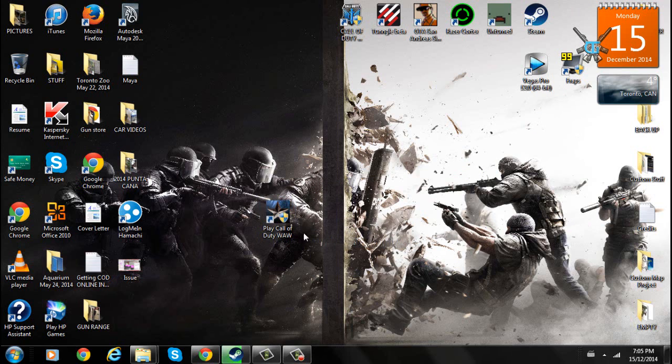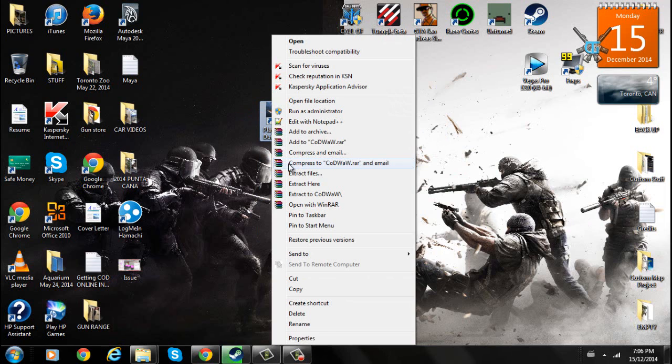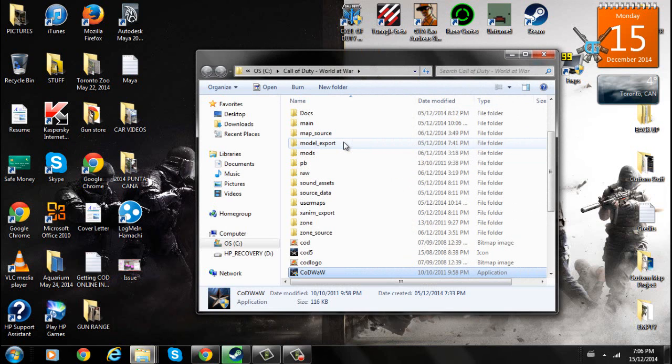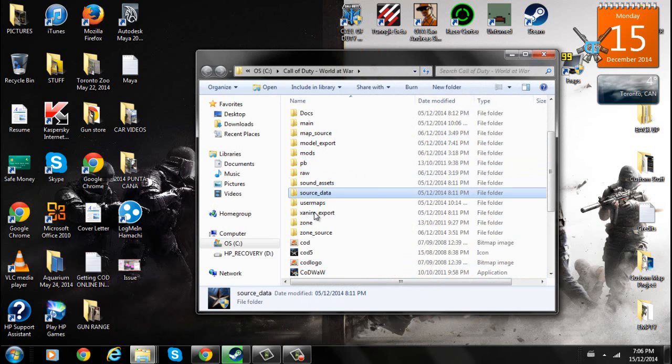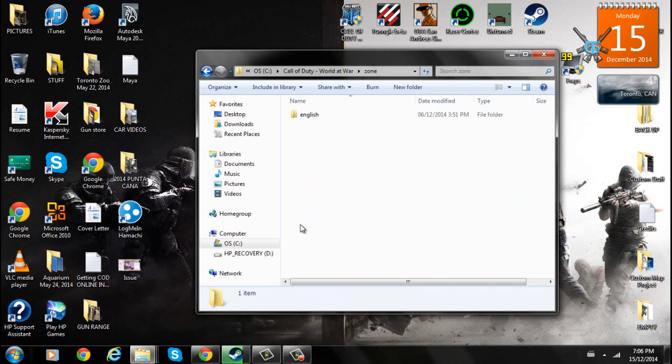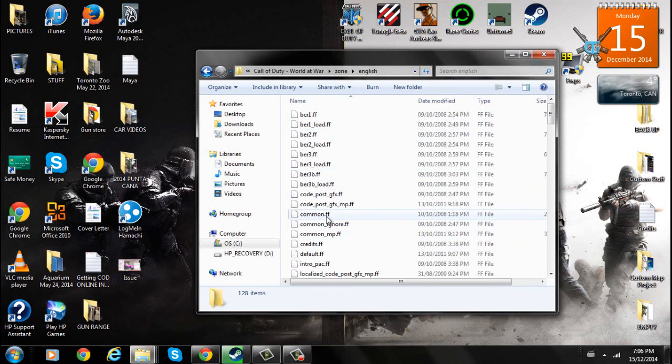Go ahead and find this, super easy, and once you find it, right click it. A whole bunch of stuff is going to load up for you, mostly WinRAR. If you have WinRAR, that's going to take up a big chunk, but what you need to find is Open file location. This should be like the sixth line, I believe. Click that, and right there it should take you instantly to your directory. No issues at all. In your directory, you're going to find zone, English, and then your common.ff.